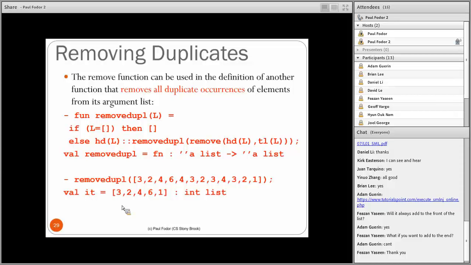So now if we want to write a function that removes all the duplicated occurrences of elements, we can use the previous function. In fact, all that you need to remember in functional programming is applying functions to the results of other functions. It's basically combining the definitions of functions in such a way that we implement the requirements.